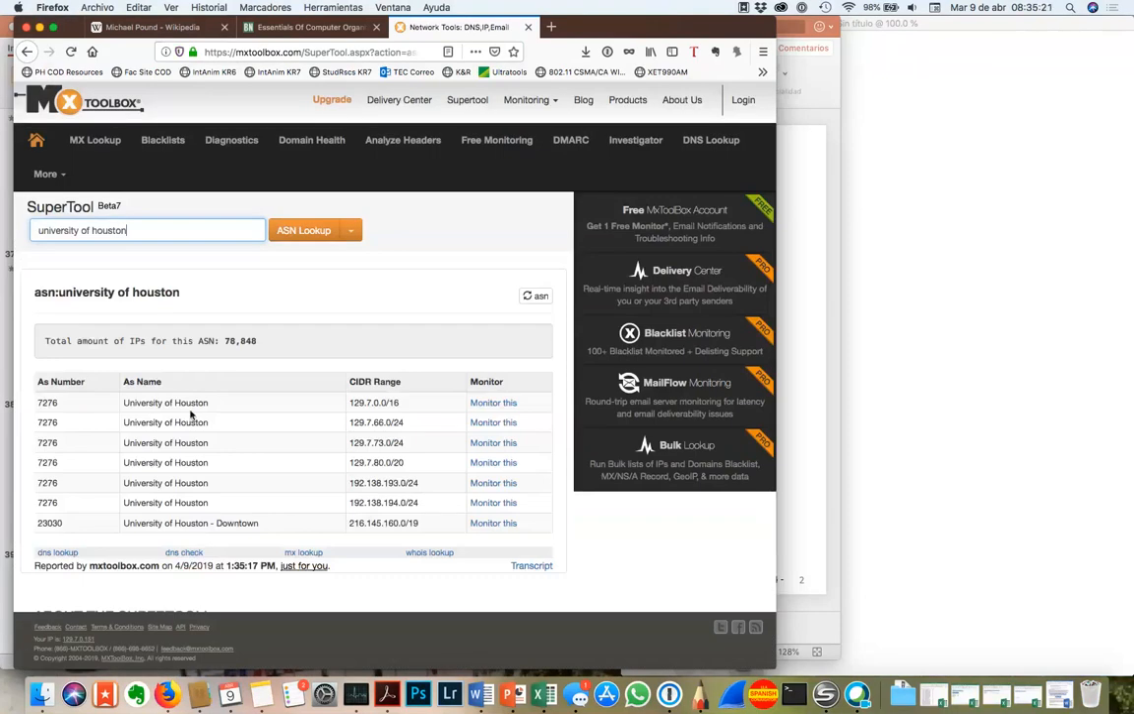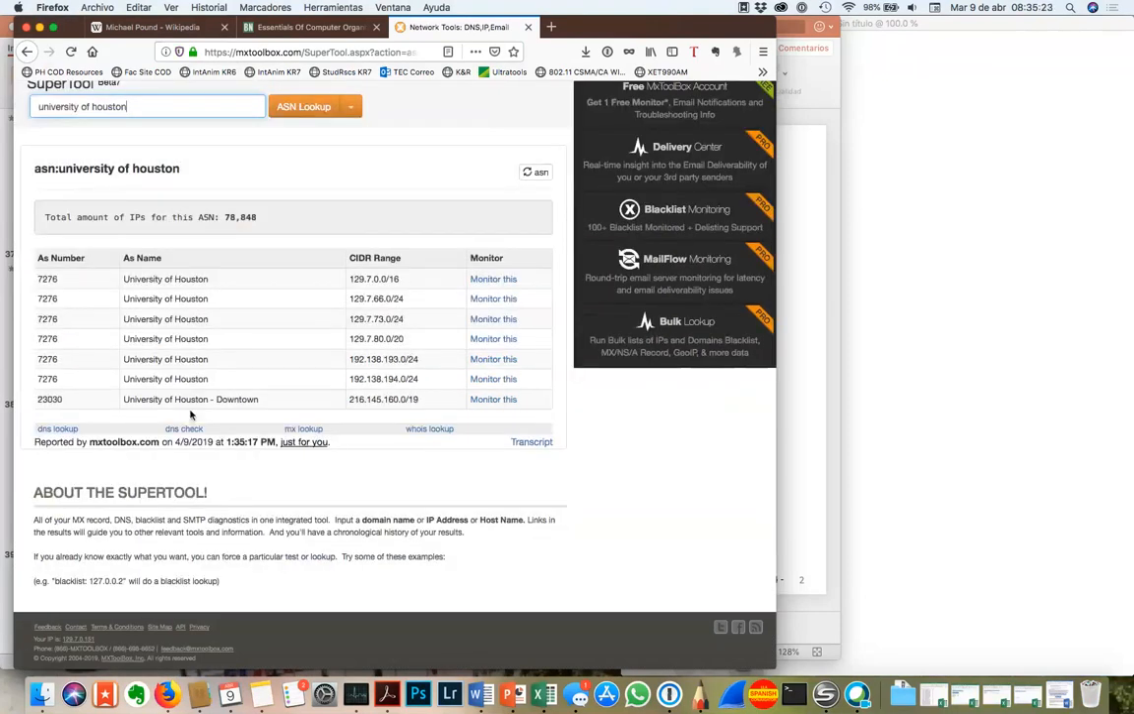Okay, so here are the 2 AS numbers that we have. One of them is 7276, the other one's 23030. So the whole world thinks of the University of Houston as one spot. Even if we have tons of subnets, and you can see we have quite a few public subnet addresses, they are all part of the same AS.